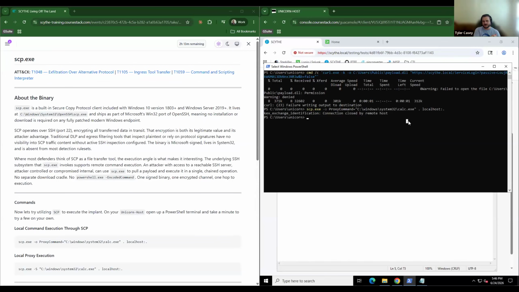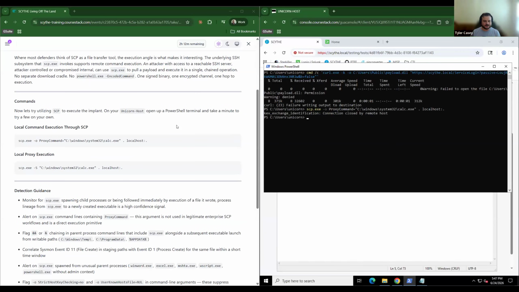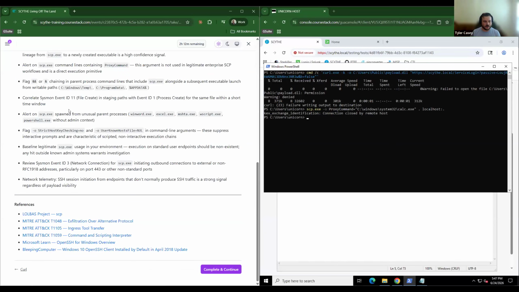But if your detection is looking for, let's just say, calc being launched by PowerShell or something like that, this isn't going to trigger it because PowerShell isn't launching it, SCP is launching it. So super valuable if you're able to interfere with that process hierarchy. But like I said, this is just an example to show you that it can execute different things. You can change it to any executable that you really want.